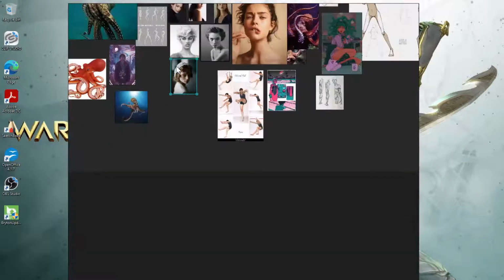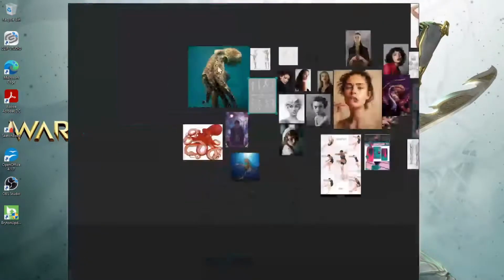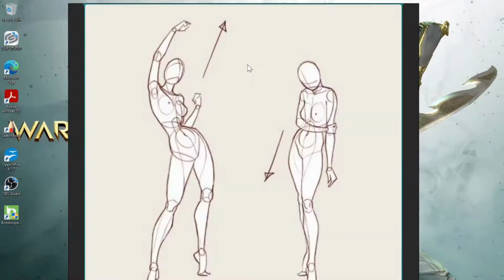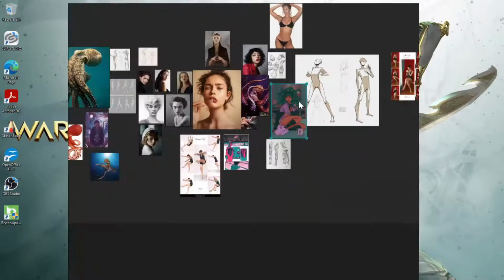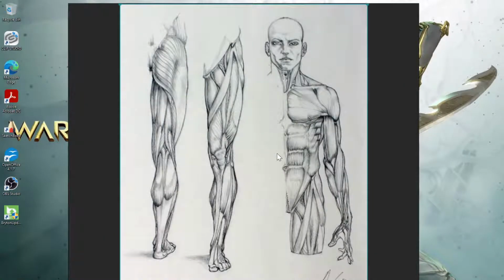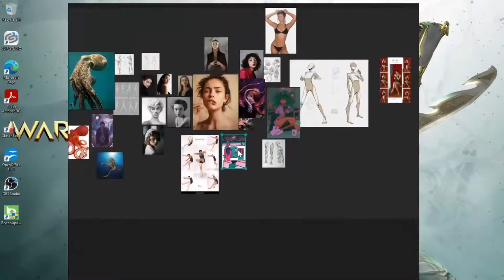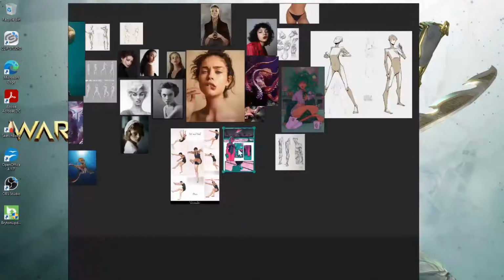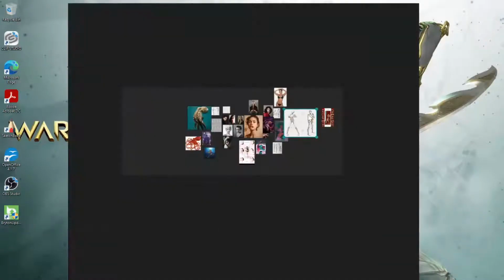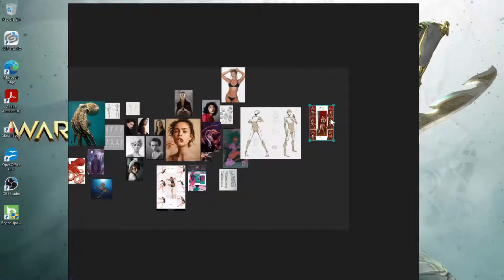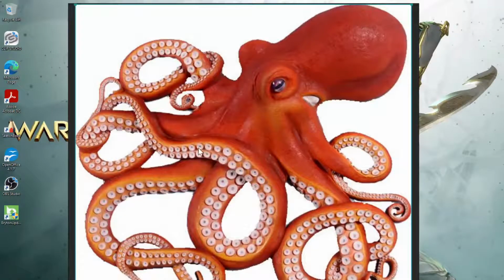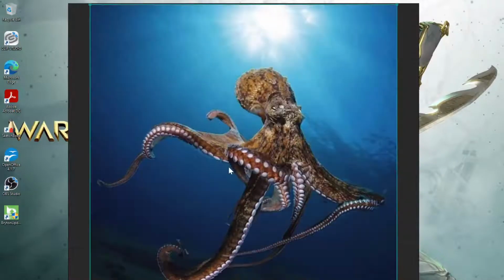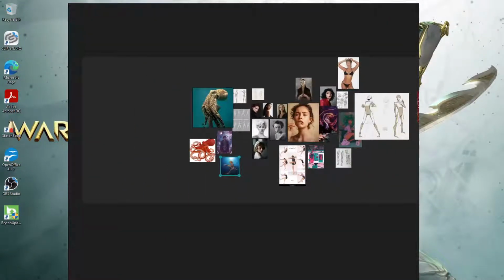So you can just use PureRef to gather references. You can have faces, creatures, poses, ideas. You can make your own mood board here, so you know what you're going to do. You know about the muscles, about this kind of style, or this style, or these references, or these more references. This is the last one that I did. So you can use PureRef for whatever. It's pretty much for us artists.